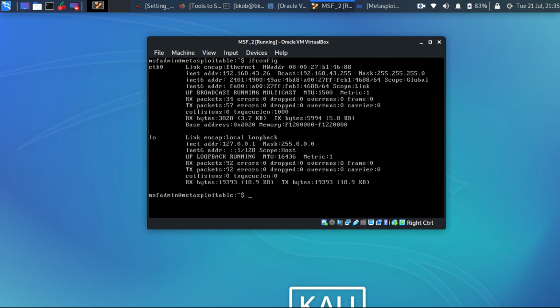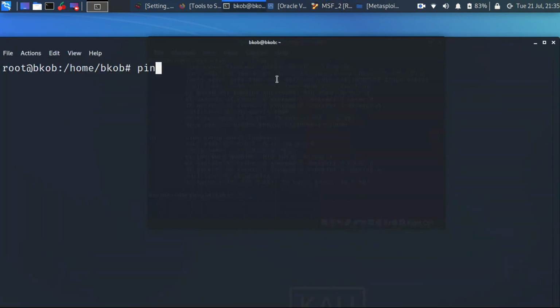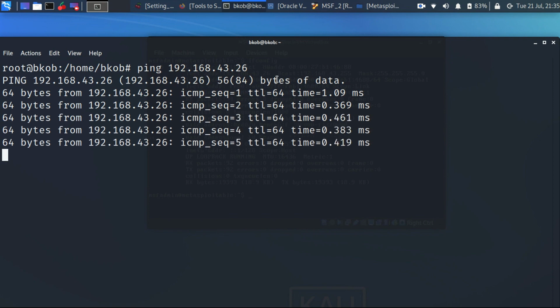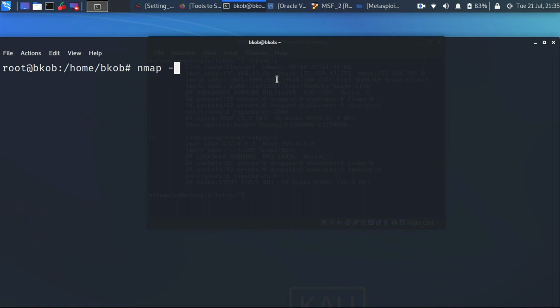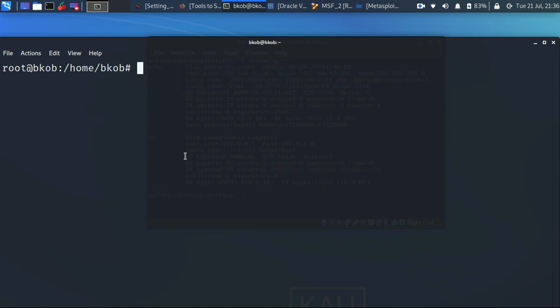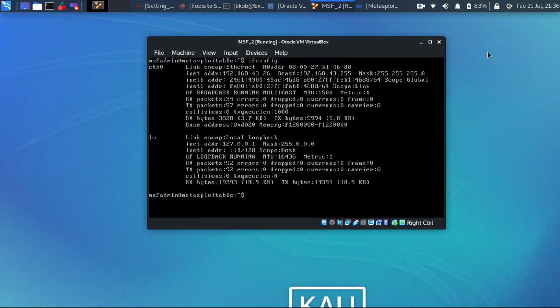If you check the IP, the IP is 192.168.43.26. Just like we did with Linux and Windows, we'll also do a ping from my host machine. There is no firewall issue, so this will work fine. As you can see, the ping is happening. Just for the sake of port scanning, let me do a simple port scan for these two ports. Since I already know this, I'm doing this, but generally you can do a normal port scan. By doing a ping and a simple port scan, we confirm that we have connectivity between the victim machine and the attacker machine.